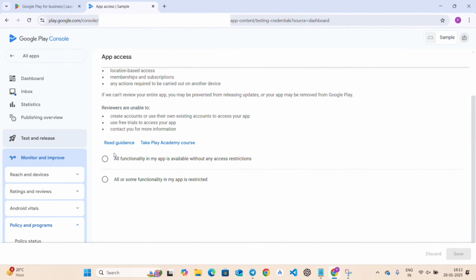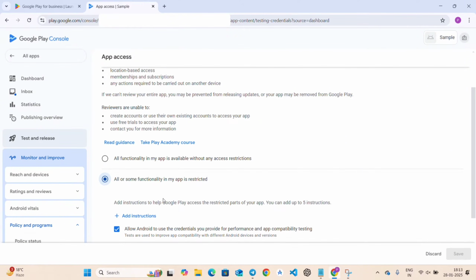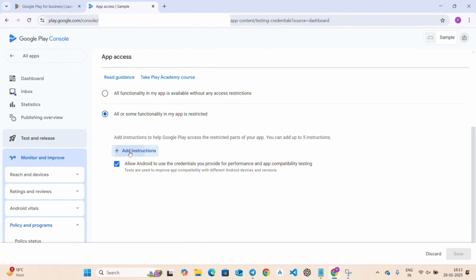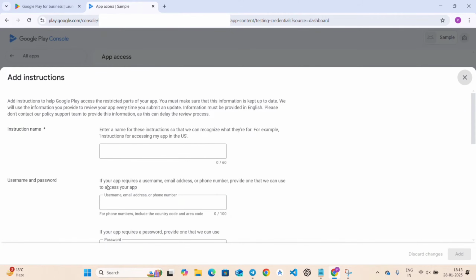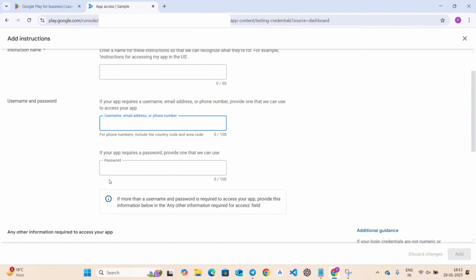Here you have to tell them if your app is restricted, which means without sign up or sign in, your app will not work, or some part of your app will not work. And if they need sign up or sign in, you can go for all or some functionality in my app is restricted. Click here. You can see you can add the instruction here and give the instruction name like sign up, sign in. And here you have to give a sample email and the password. This sample email and password will be used by the officials of Play Console to reach your app, and they will sign in to your app and check if your app is good or bad.